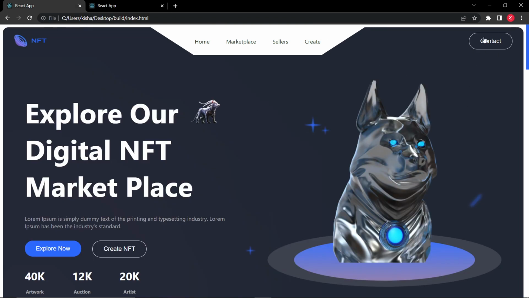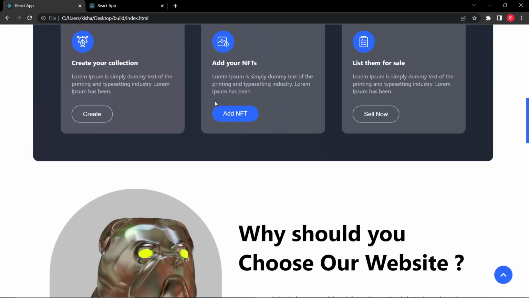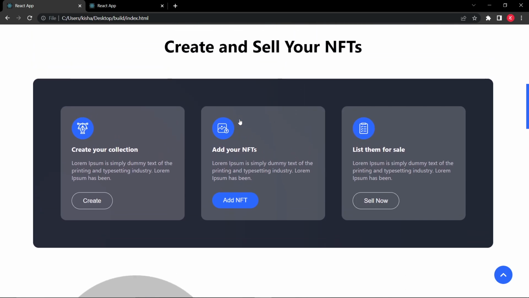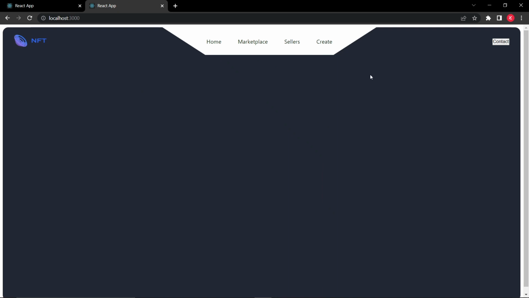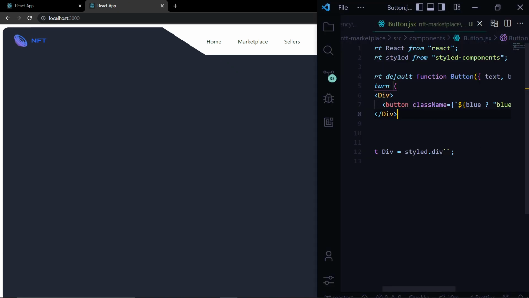So we have a button here which is transparent, then we have a button here that is blue, and down here we also have a blue button. So what we'll do is we'll just give it a prop of blue. If it is blue, then we'll apply the color as blue.